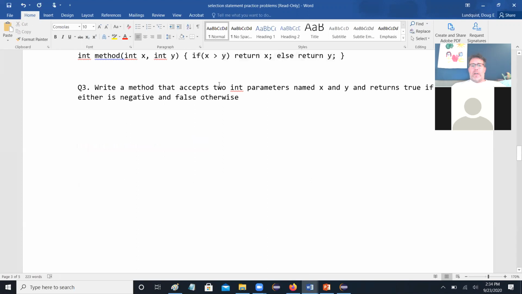So write a method that accepts two int parameters named X and Y, returns true if either is negative, false otherwise. Okay, so if X or Y is negative, we return true. Otherwise, we return false.